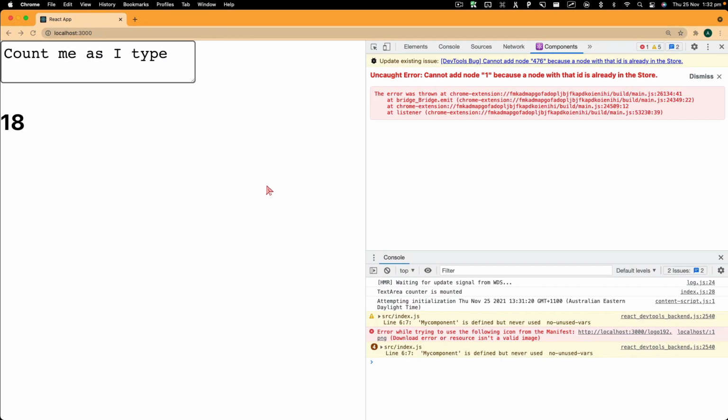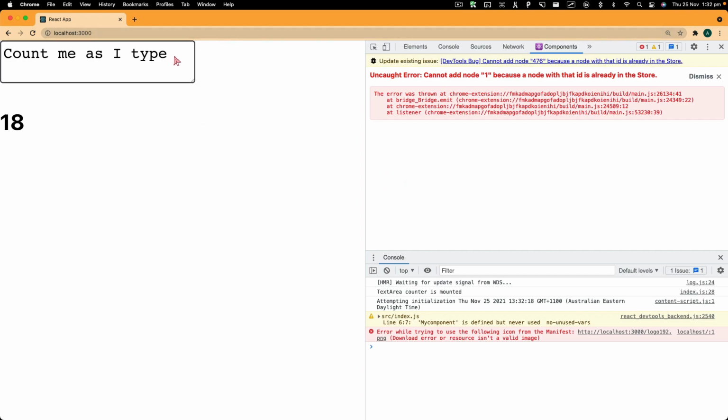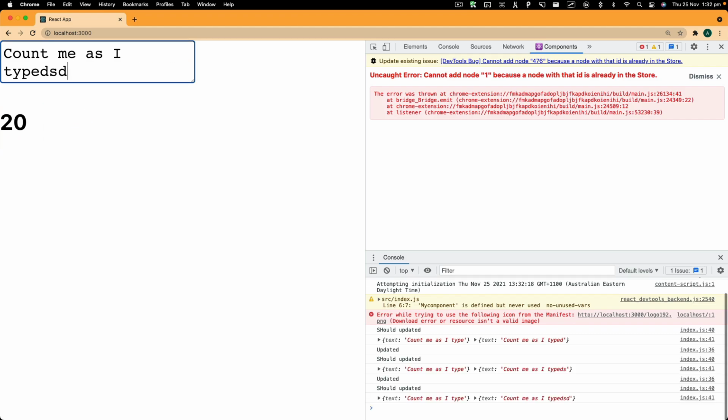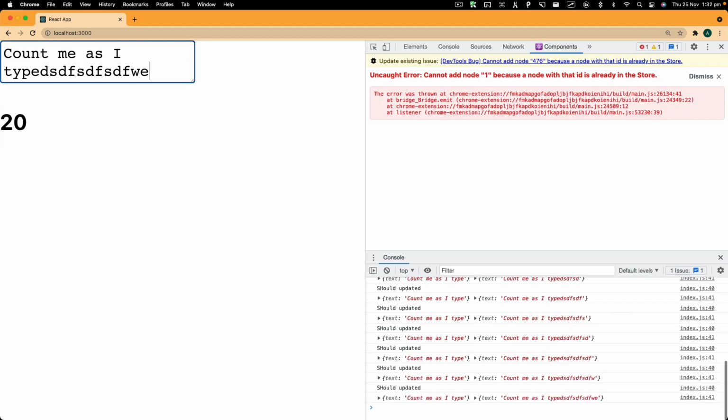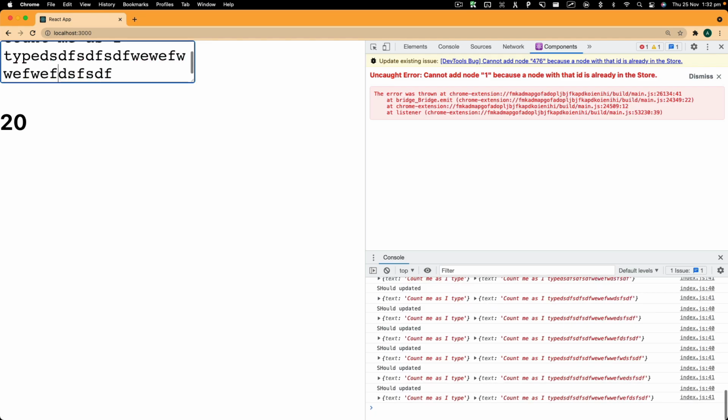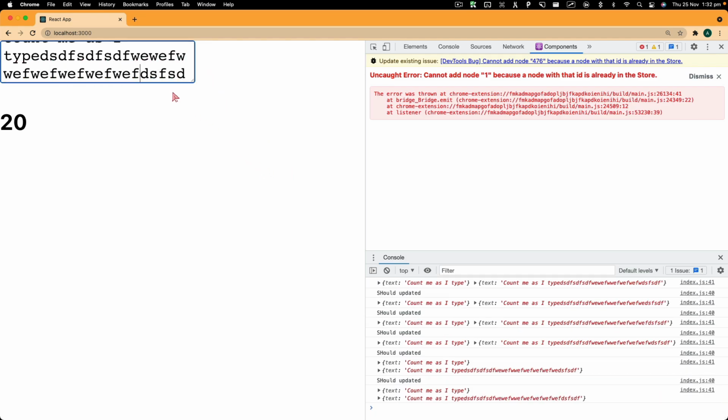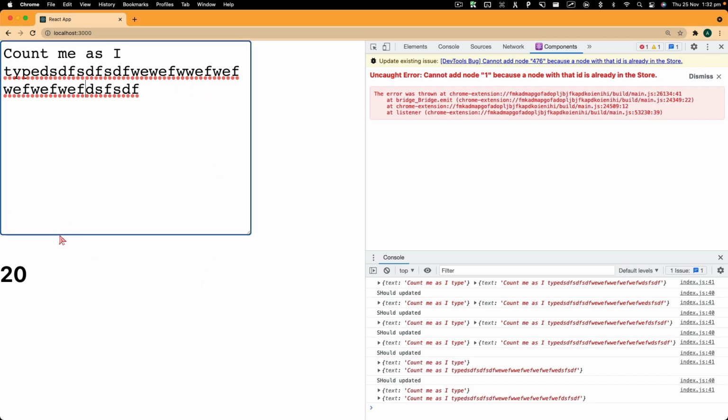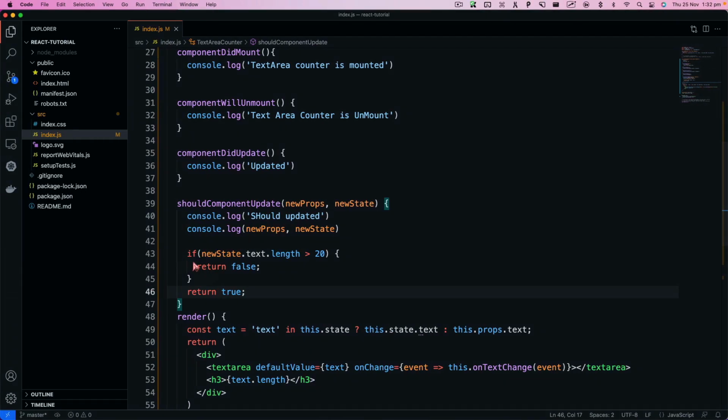Now let's go to the app, refresh, and I'm going to type. You see the value 19 updated, but if I type one more time, and now if I'm typing, it is actually not updating the state, even though you can see the text in the text box, but that doesn't mean the component state is being updated. So you can see if you return false from it, it's not going to update the component state.